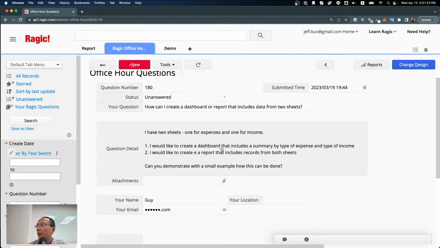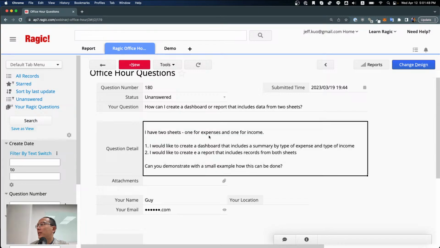First question: how can I create a dashboard or report that includes data from two sheets? Right now, basically all of our reports use data from a single sheet, except the dashboard report, which can take data from multiple sheets. So I have two sheets, one for expense and one for income. I would like to create a dashboard that includes the summary by type of expense and type of income.